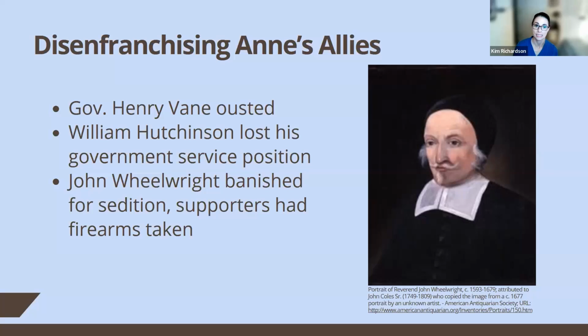This is before America was established as the nation, the United States. And so there is no Second Amendment right here. And so their ability to defend themselves was taken from them just for signing a petition asking that this preacher be allowed to continue to preach.